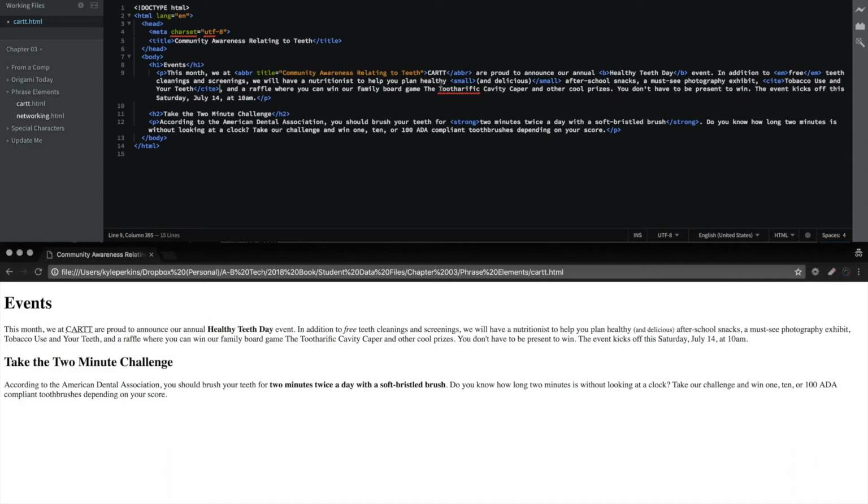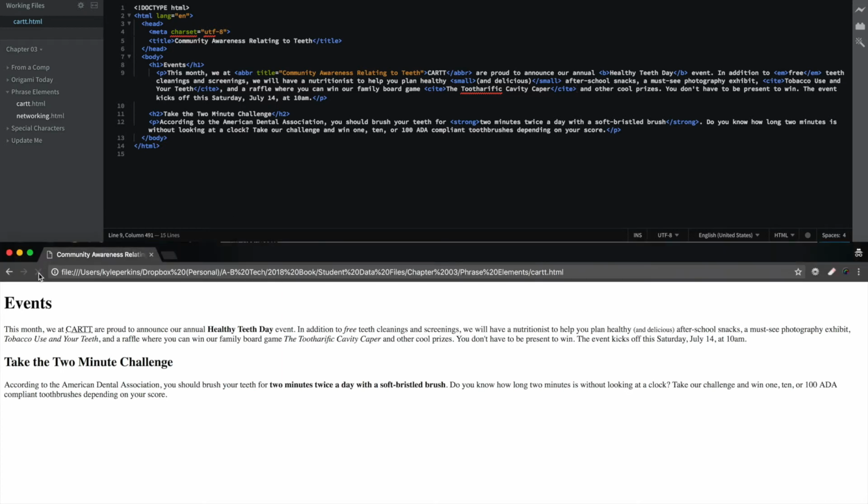And the board game, starting with "the," because "the" is just part of the title itself. Now keep in mind, we're not using the Q or the quotation tag with the cite attribute. We're using the cite tag itself. The cite tag itself has no attributes. So we take a look, we save, we refresh, and now you can see tobacco use in your teeth and the toothorific cavity caper have been italicized because they are citations.